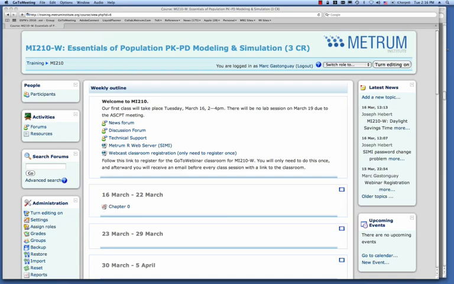Let me just get some confirmation from everybody that the volume is a little bit better now. Any comments on that? I'll look for a chat message here in a minute.